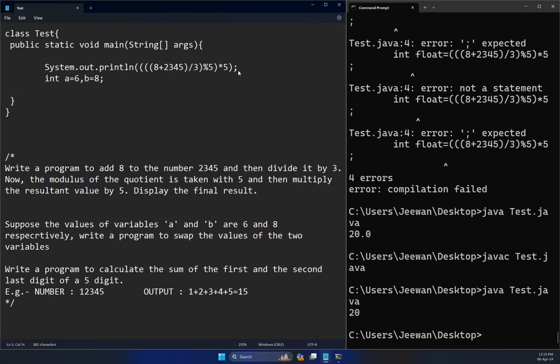How can we swap? Natika, how to swap? How can we swap? How to swap a value?